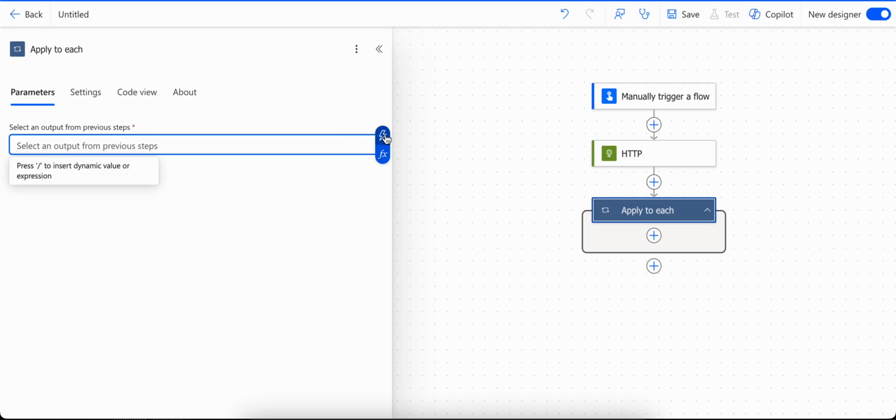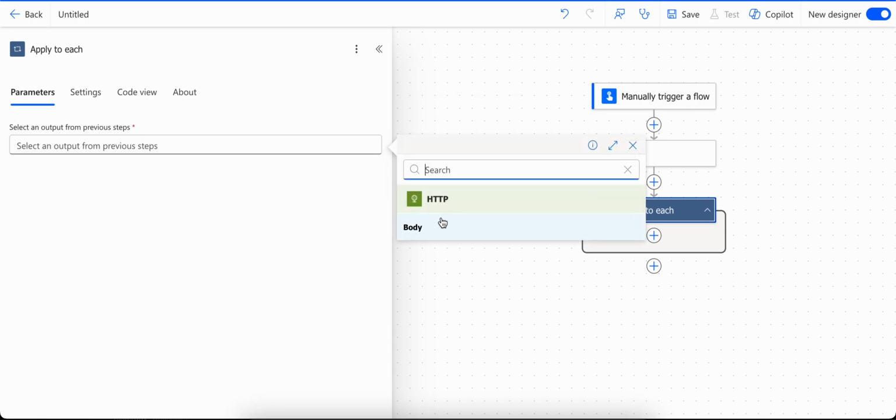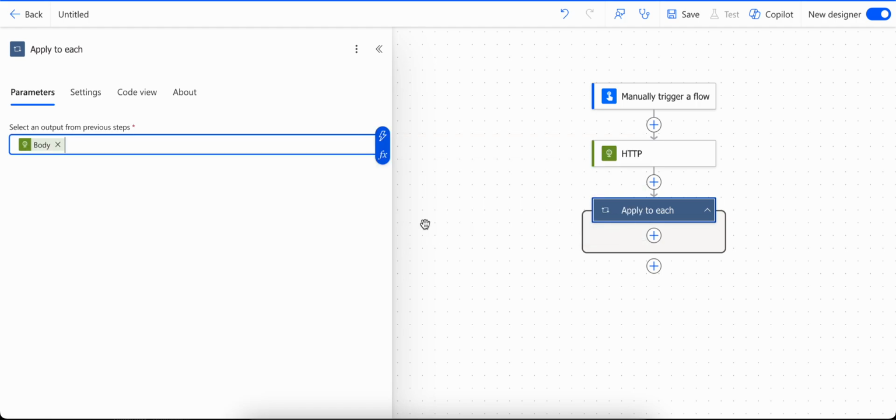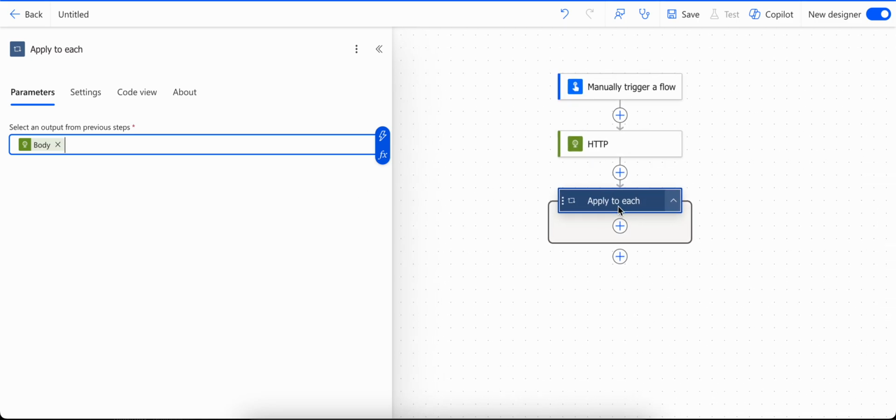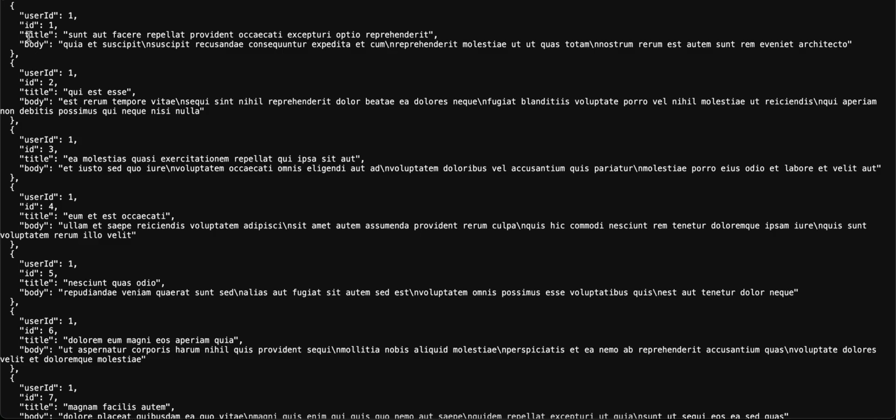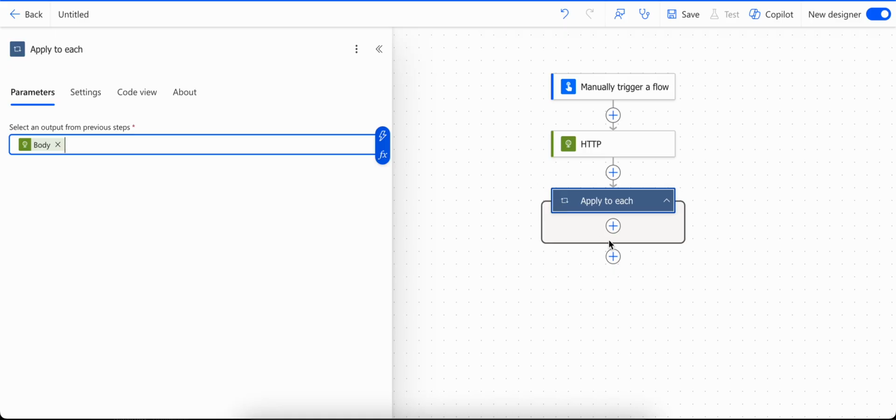Just click on this and then click on this particular icon, this flash kind of icon, and here we'll have to select inside HTTP, we'll have to select body. So it will automatically get whatever is the response from our HTTP inside this apply to each. And suppose I need to get this particular title only from this response, like all the titles, and I want to print it.